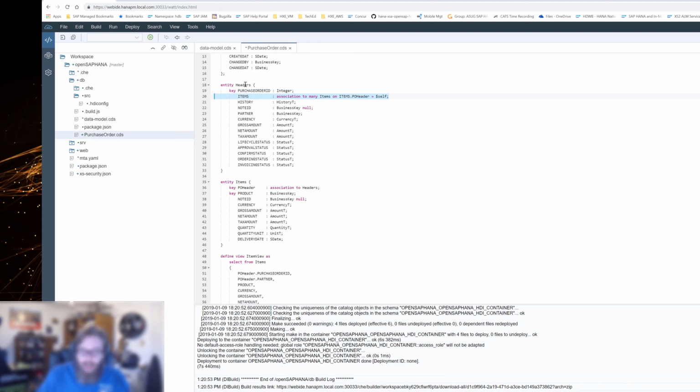A single purchase order header can have many items, and likewise we come down here and we have an association going back to headers. So for each item, there's only one header associated with it, and because we're joining directly on the keys and it's a one-to-one, we don't even have to specify the rest of the syntax.